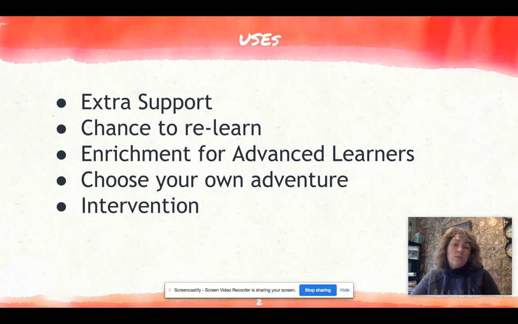So if there are prerequisite skills they need to know, you're going to determine those, and give them a chance to relearn those skills before they have to move on to the next one. This is an opportunity for enrichment for advanced learners, who on this particular skill or concept have got it and are ready for something different. You can also do some kind of choose your own adventure with this. If you give students a survey and a choice, maybe it's not even assessing skills, it's just, hey, would you rather do this or this?